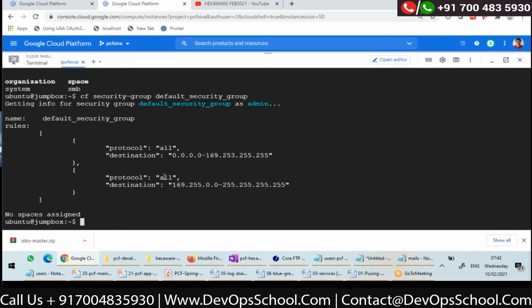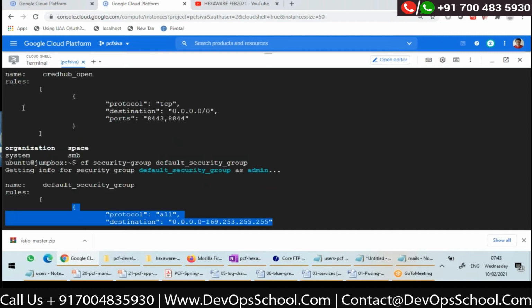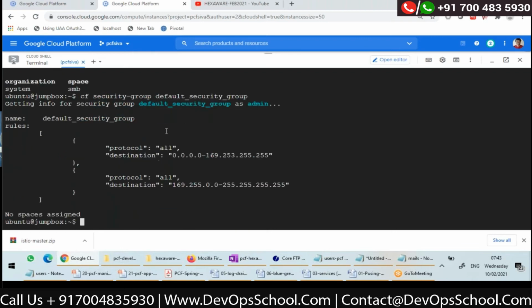So remember, when we are configuring a security group, we only whitelist the protocols, IP ranges, and ports. Here, if you see in the first and second rule, there is no port information, whereas in the other one, there is port information. So if there is no port information, that means all ports are allowed.